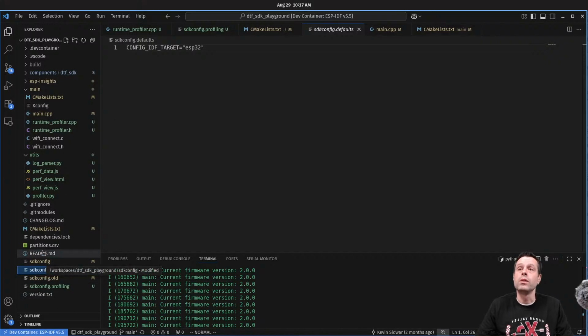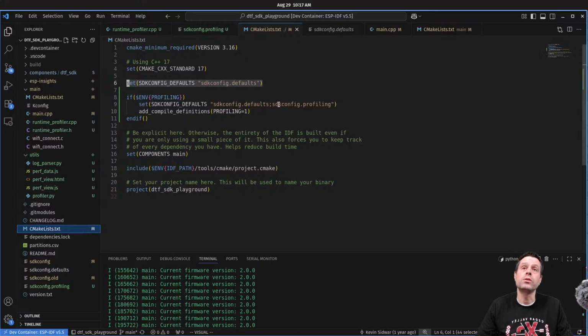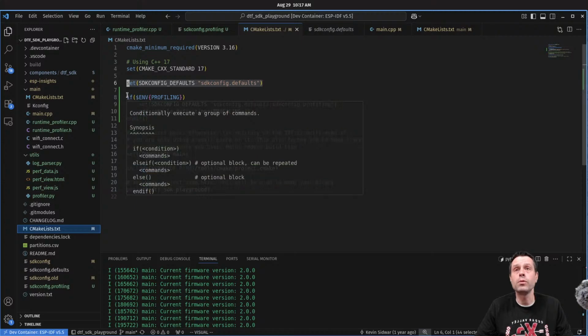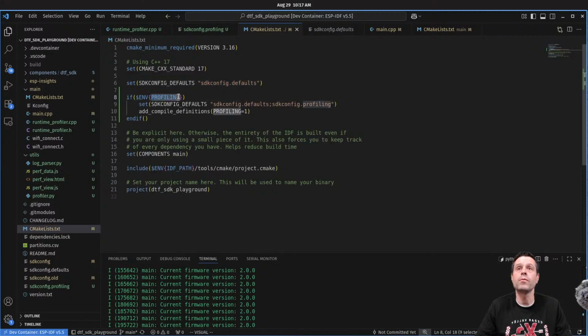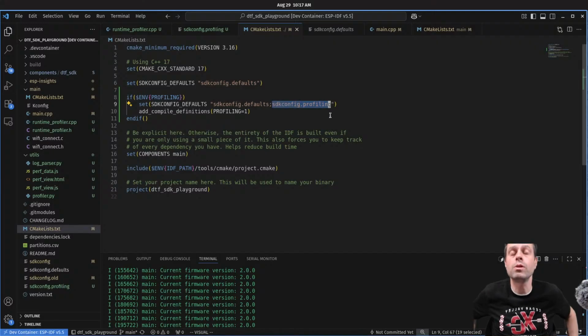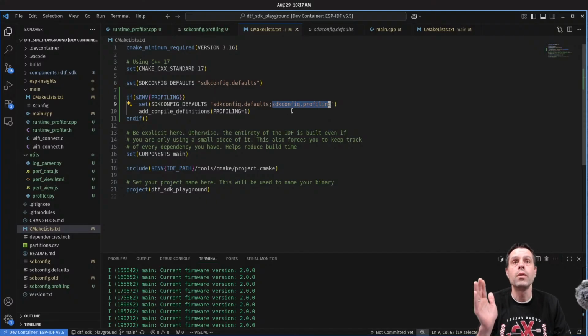But you can string together as many of these as you want and name them whatever you want. All I've done at the top level CMake list is add this: if the environment variable profiling is defined, instead of setting SDK configs to just SDK config defaults, it's going to do SDK config defaults first, and then SDK config.profiling on top of that. So you can chain together, last one wins. If I have duplicate settings between these two, the setting in profiling is going to override any of the settings I have in defaults.